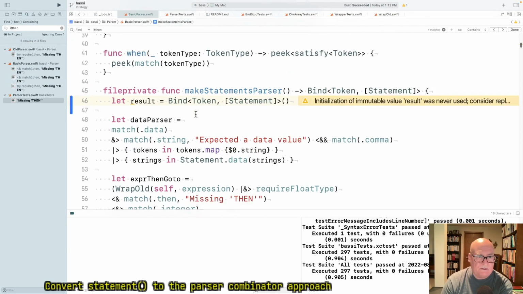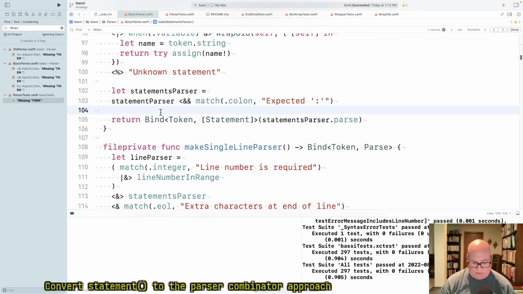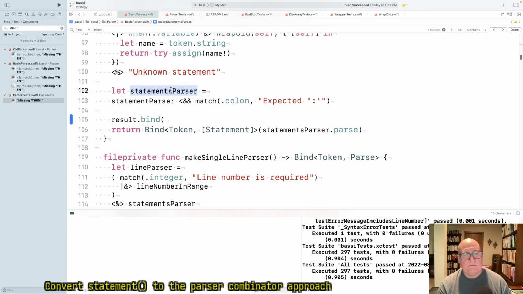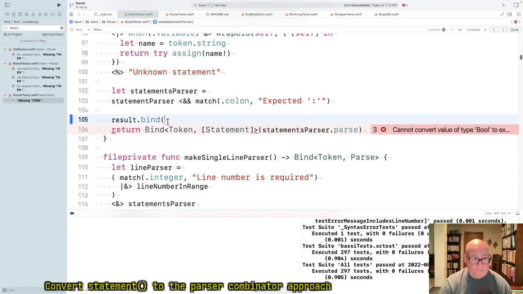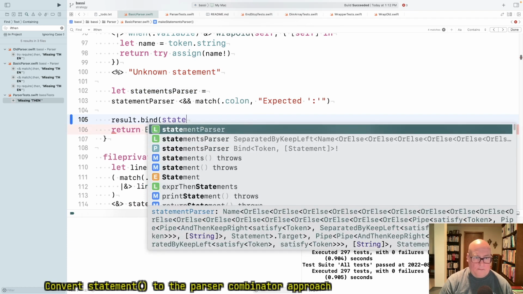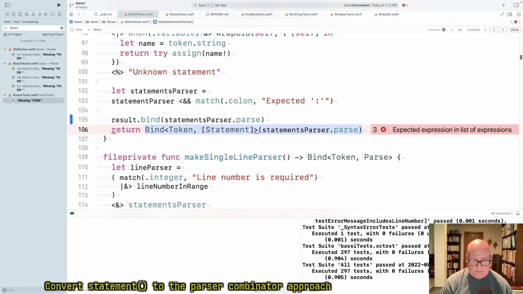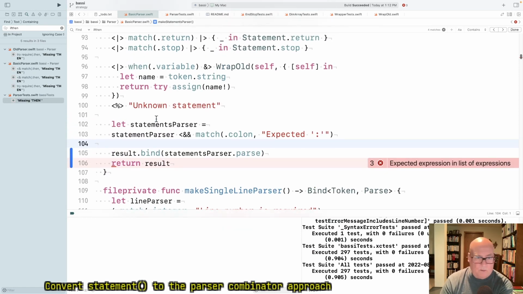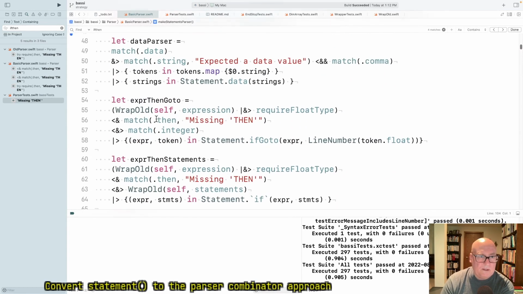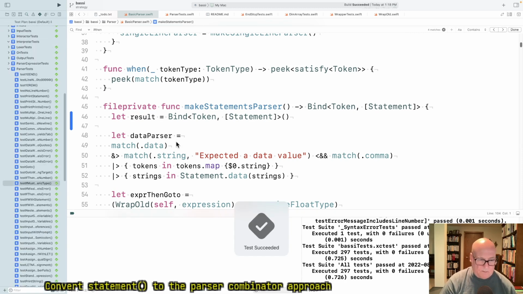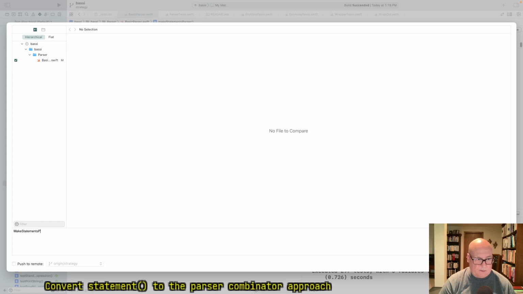Okay, initialization of result. Okay, and at the end we're going to bind it and return it. So result dot bind to statements parser dot parse. Okay, and then we return result. Okay, I believe this will work the way we are now. I don't know if I'm quite where I need to be, but let's make sure this works. Okay. Make statements parser uses bind method.